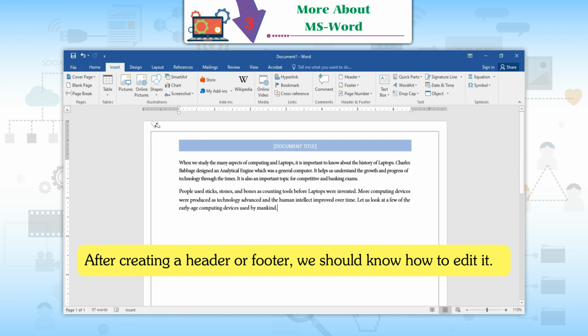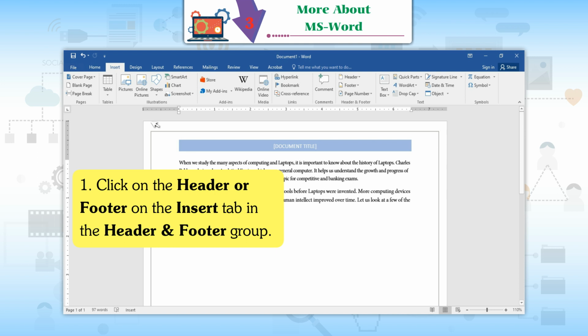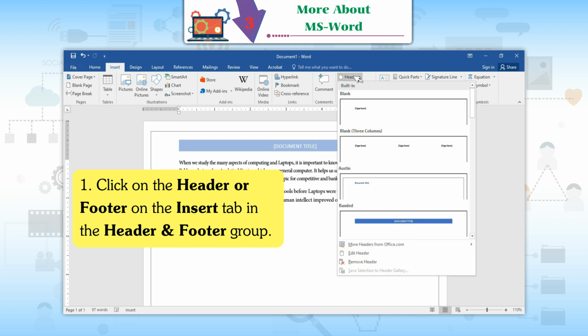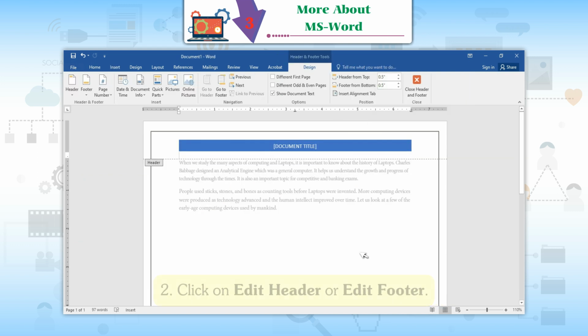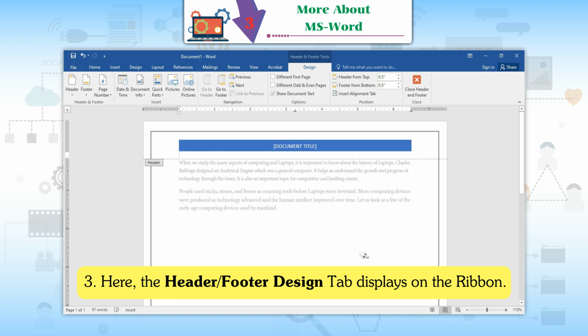Editing a header or footer. After creating a header or footer, we should know how to edit it. Click on the header or footer on the Insert tab in the Header and Footer group. Click on Edit Header or Edit Footer. Here, the Header and Footer Design tab displays on the ribbon.